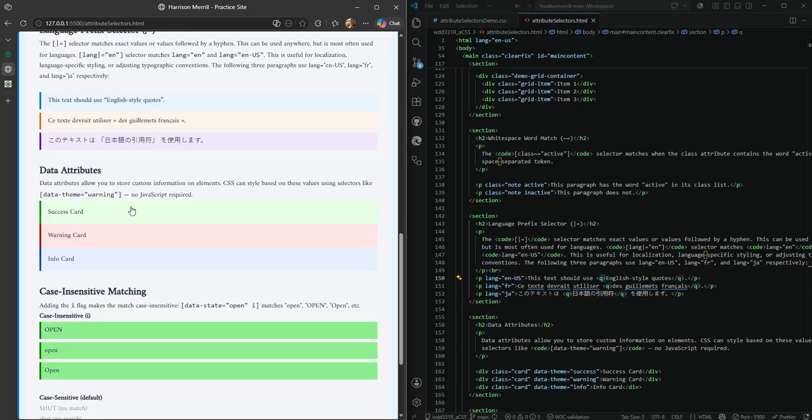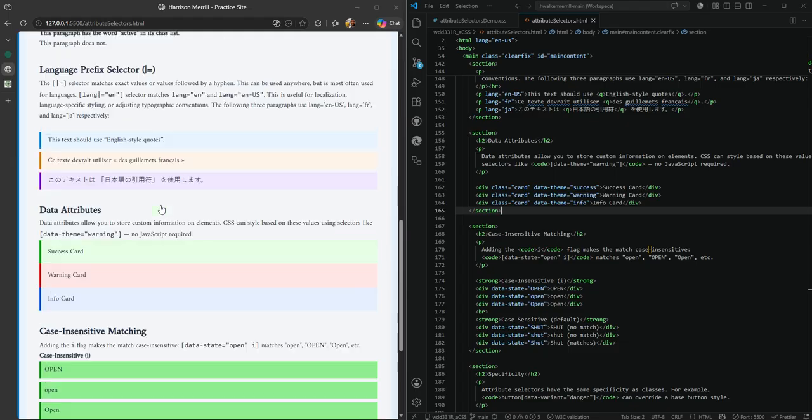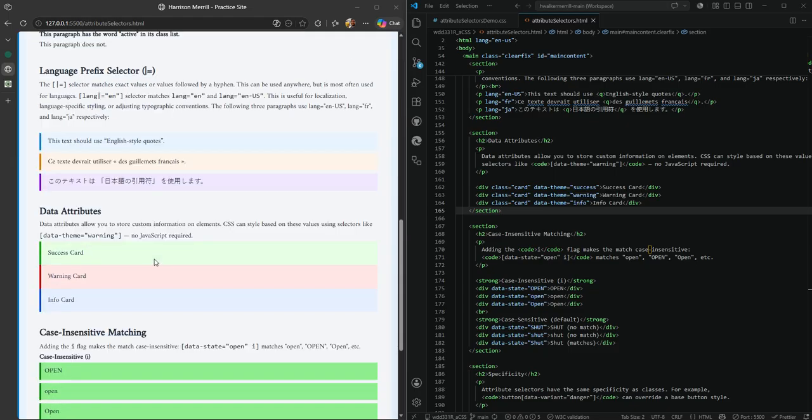You can also style them based on data that's stored, so you can match their individual values. This is very helpful if you wanted to have, oh, a success card looks like this, a warning card looks like this, or an info card looks like this. It's the same data theme equals warning. So down here, data theme equals warning, data theme equals success, data theme equals info. If you didn't want to be using classes, but you want to be matching based on data, because you can do this for any data stored, which makes it really, really useful to find things.